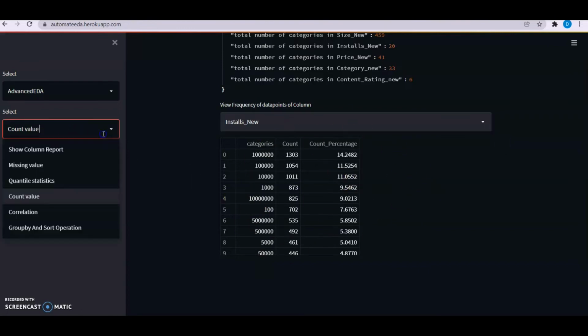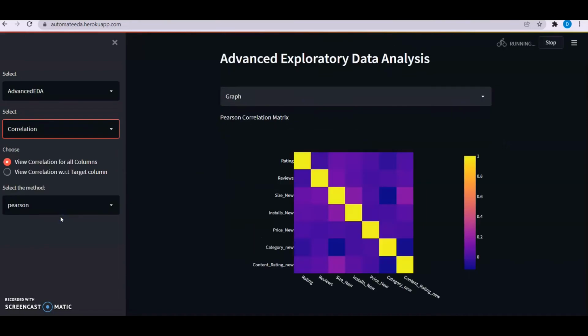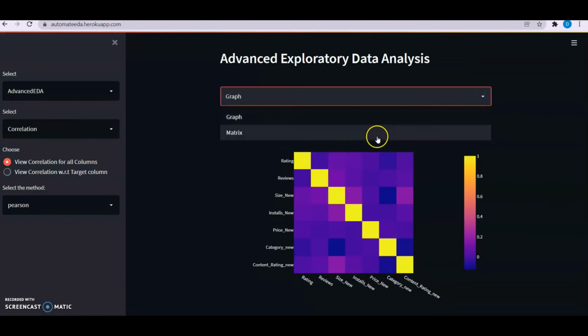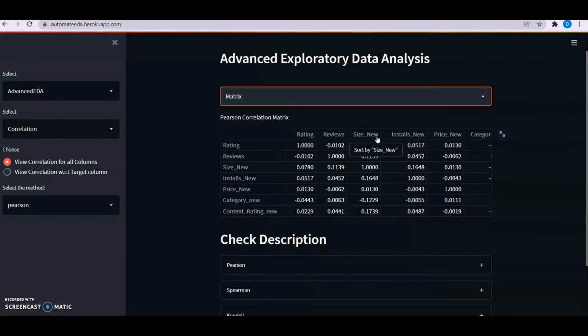Then similarly, we have this correlation report. In this correlation report, we have kept it quite amazing. The correlation for all the columns will be generated in the report. And if you want to check the matrix of this correlation report, then also there is this option, just select the matrix, and this matrix will be displayed here.